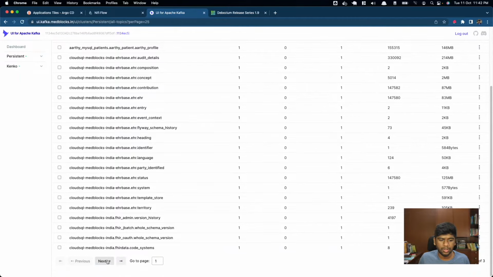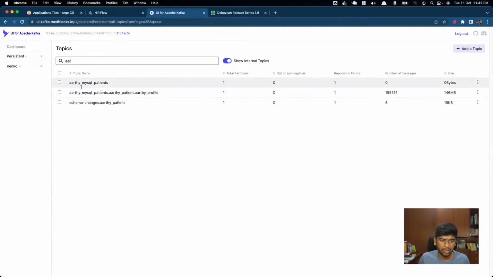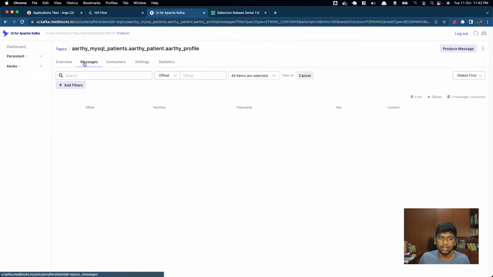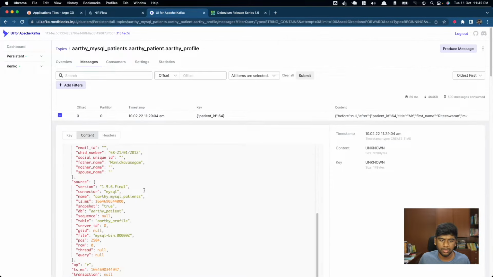There are a lot of topics, but this particular one will be called, let me just search Aarti. Yeah, so it'll be called Aarti SQL patients, and you can see that there are 155,000 records in there already, right? So that's all of the patients. They are coming out as messages here.